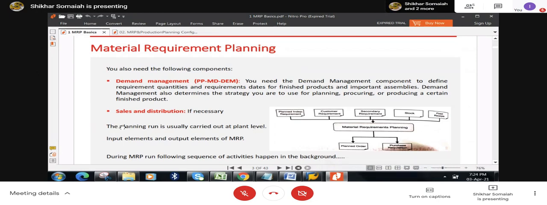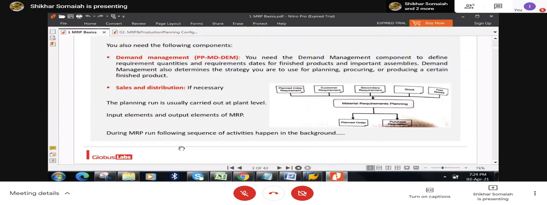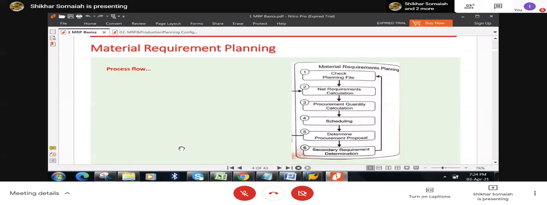Actually, this planning run is carried out at the plant level. The MRP is based on the plant level or MRP group level. During the MRP, what is all going to take place?